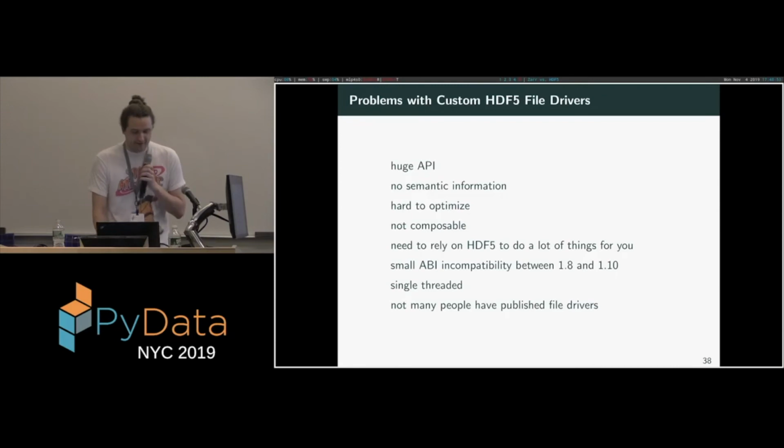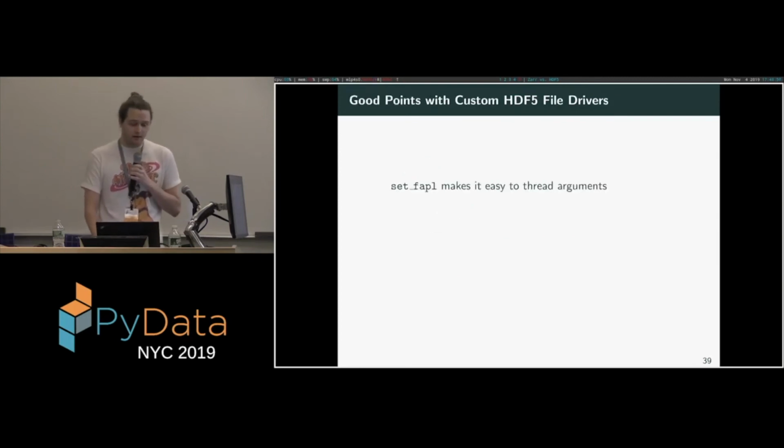So then one last thing. Not many people have published file drivers that I can see. So there's not a lot of examples for how do I distribute these? How do I write them?